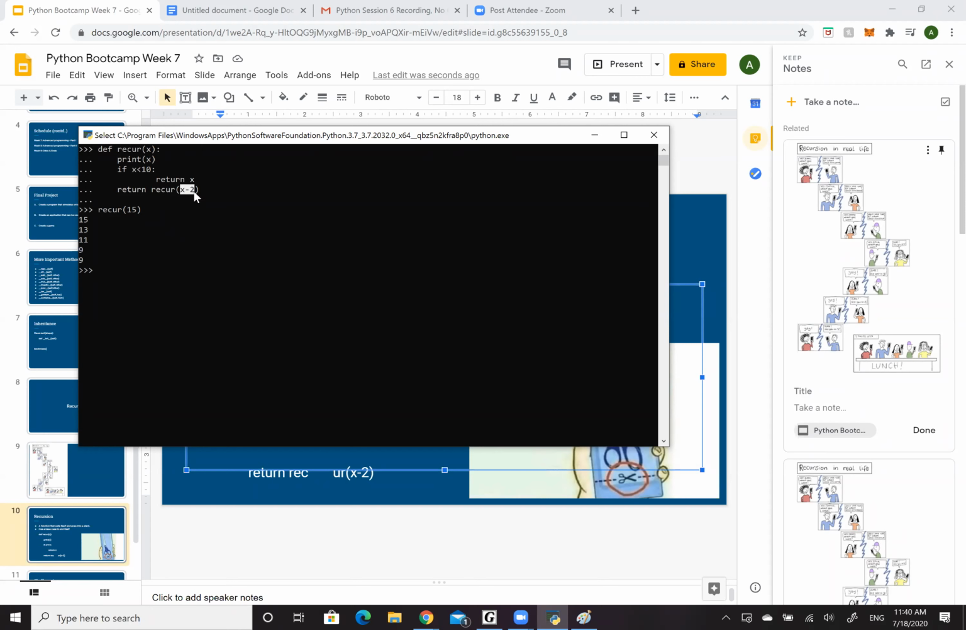11 is passed in. We print out 11. Here it is. If 11 is less than 10, it's not. So we skip this line. And then we return recur of 11 minus 2. So then 11 minus 2 is 9. So we pass in 9 into this function. We print out 9, right? So here we print out 9. If 9 is less than 10, yes, it is less than 10. So now we return 9.